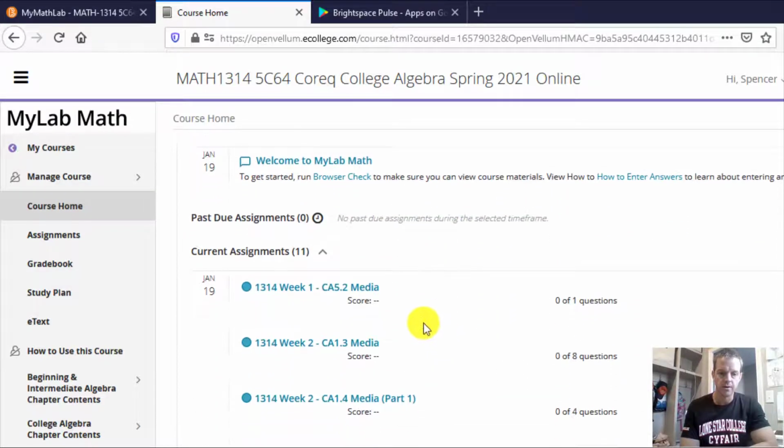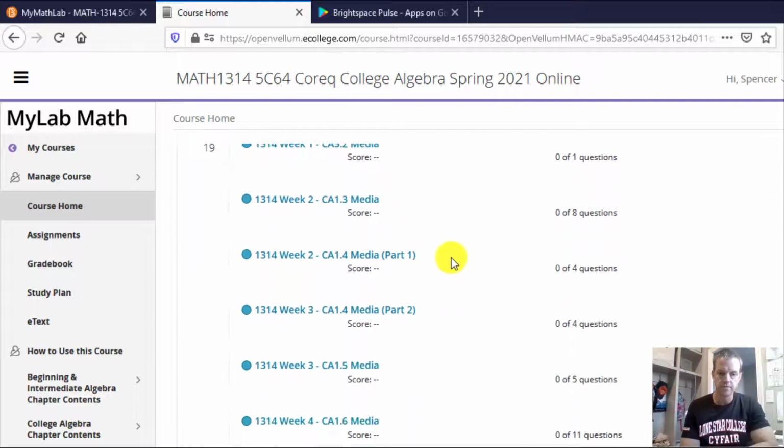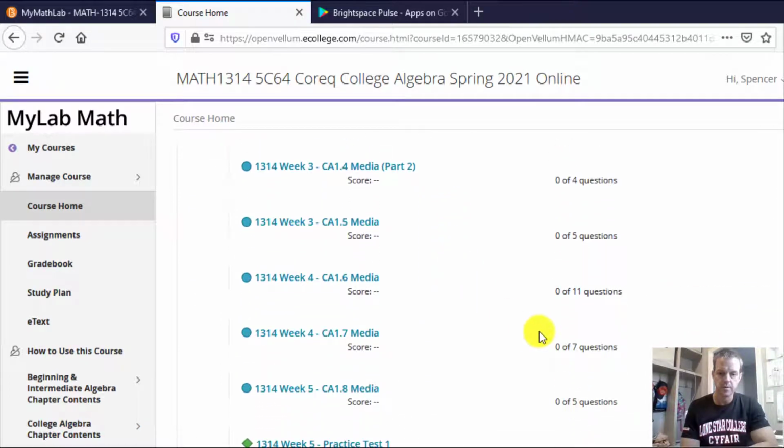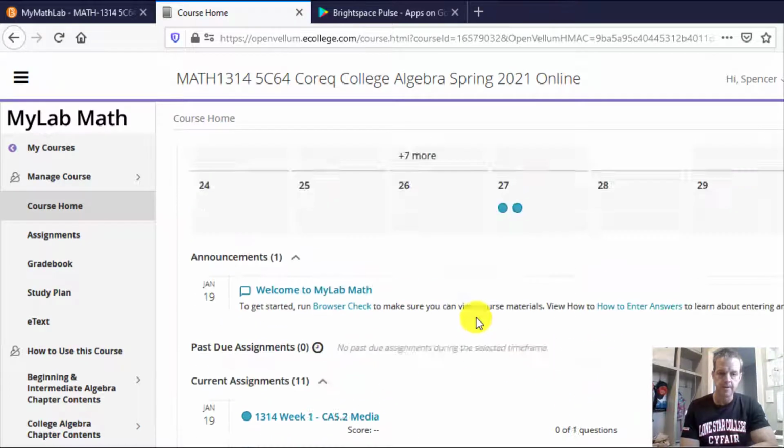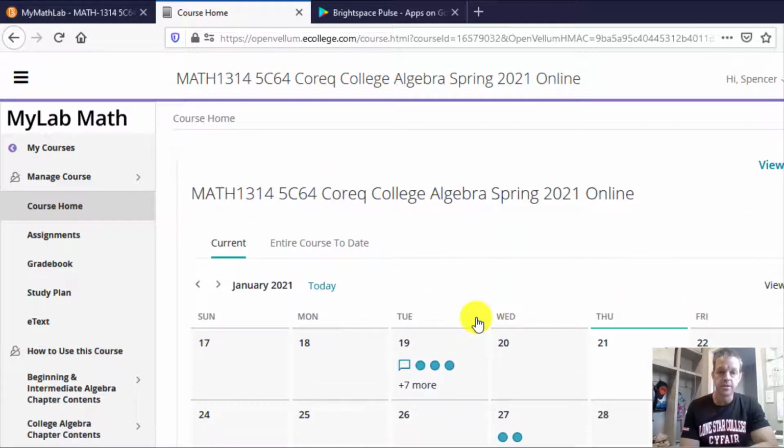You can scroll down and also get a quick little synopsis of the assignments in your course, how many questions are in it, and all those kinds of things. But to get started with the work, what you'll do is click on Assignments.